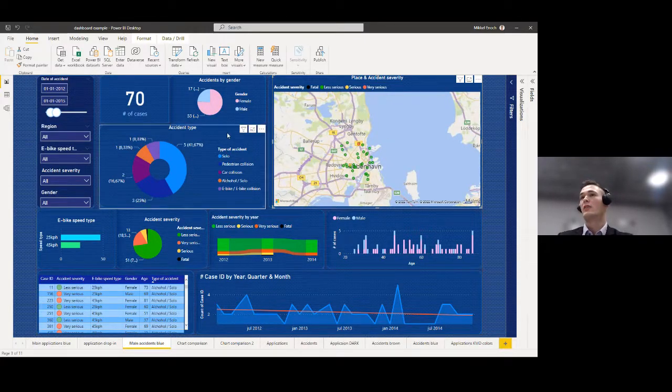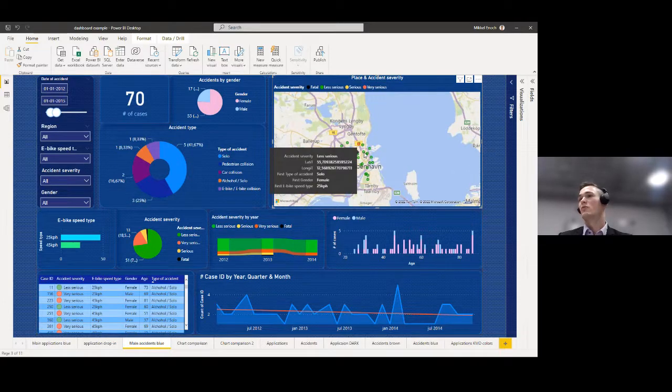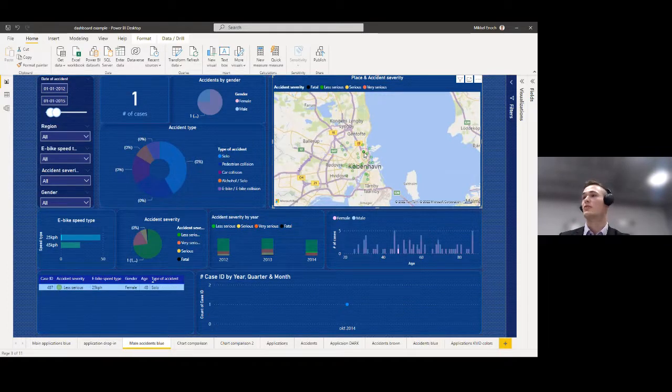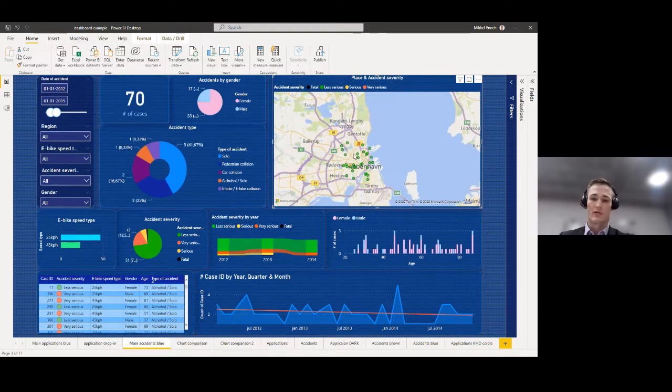You could also have color coordinated it comparing to which kind of accident type it is. For example, if you have a solo crash or a pedestrian collision, you could be able to see it on the map. But it's hard to do 2 colors at the same time, so just by hovering over, you can also get the data of each of the individual crashes. For example, this one is a solo crash by a female on an e-bike that could go 25 kilometers per hour, and she had less serious injuries. If we just want her specific data, I can of course click it, and everything else changes compared to her data. And by clicking it again, it goes away.